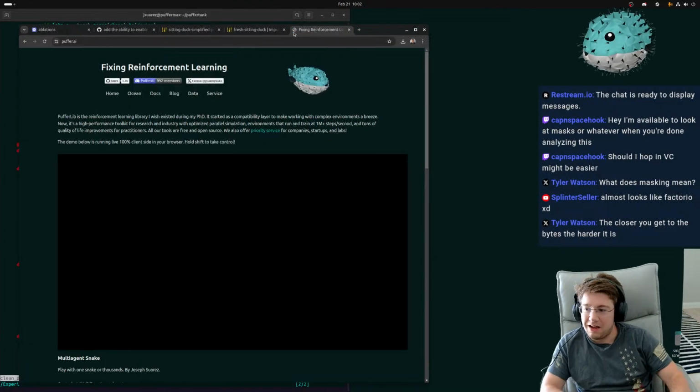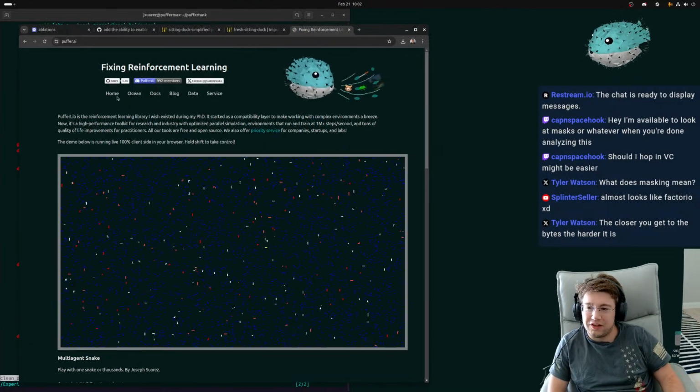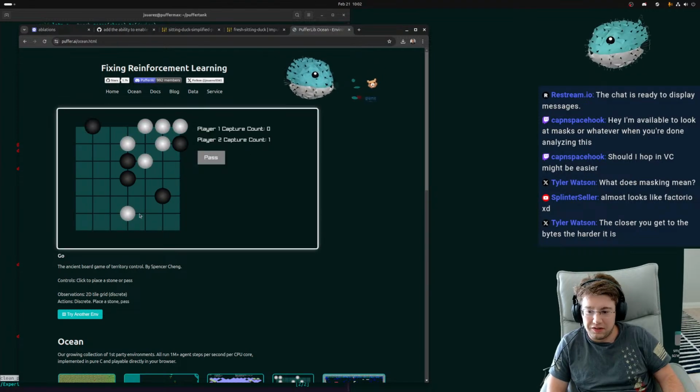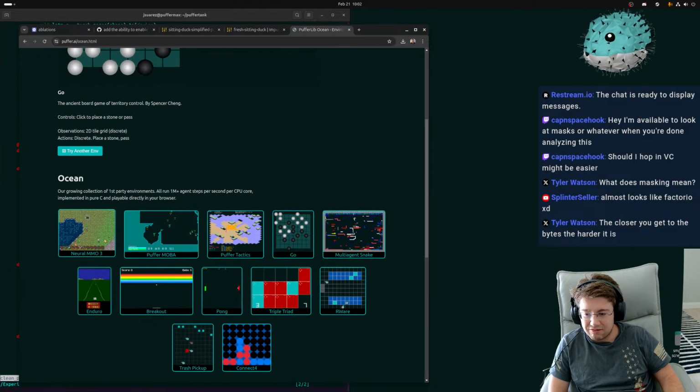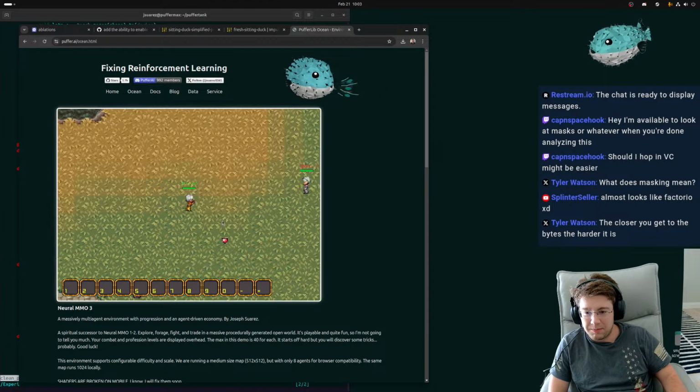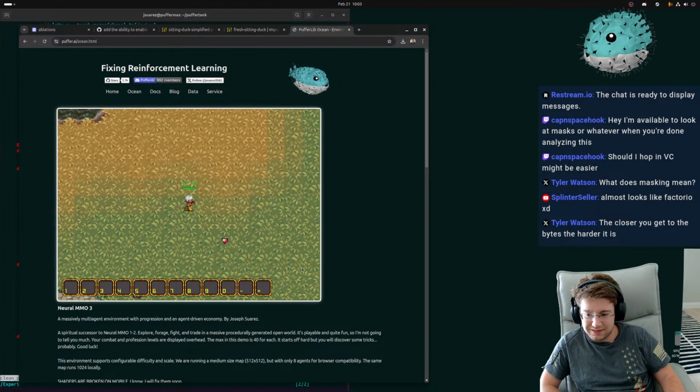Almost looks like Factorio. I don't know, very similar to my experience. This is my whole thesis, technically, right? This is the follow up on my PhD thesis. It is quite literally the thesis, yes.